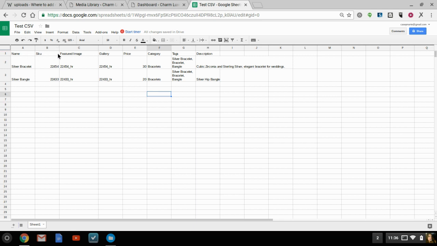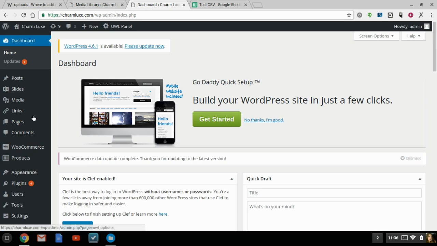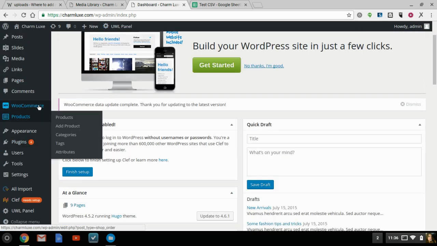It's name, SKU, featured image, gallery, price, category, tags, description. Description really should be way over here, but it was an afterthought when I was creating this, so it's where it is. So now let's go to the dashboard on my WordPress, and we're going to look for WooCommerce and go into your product importer.